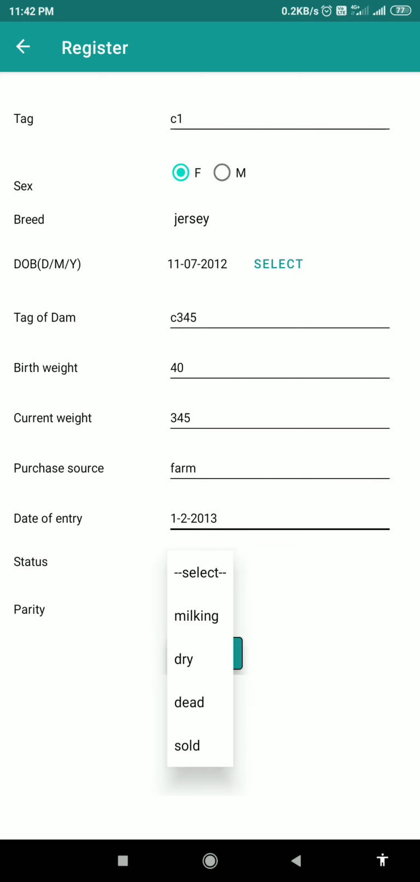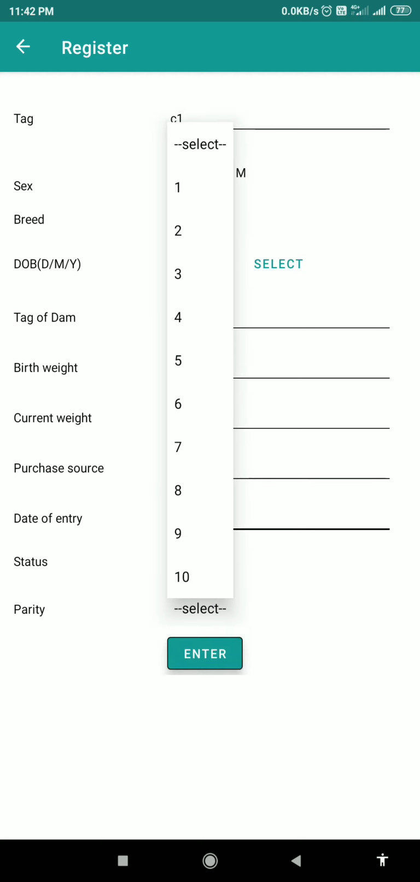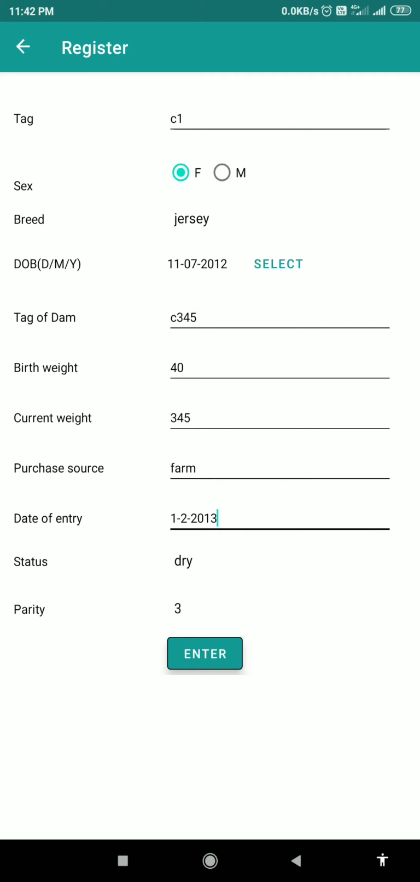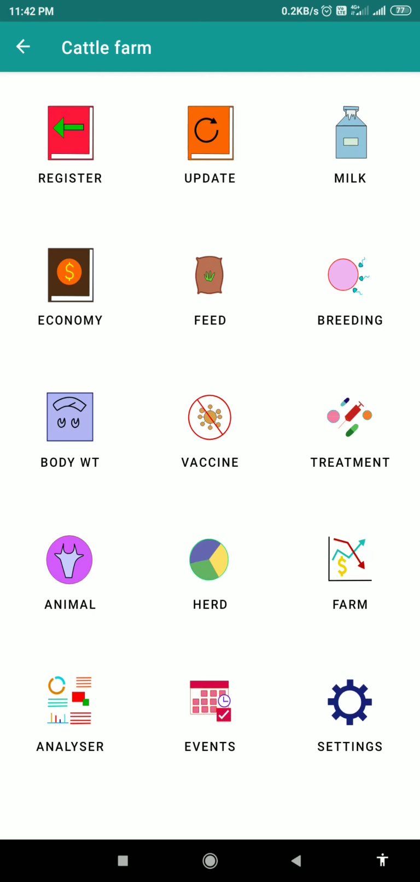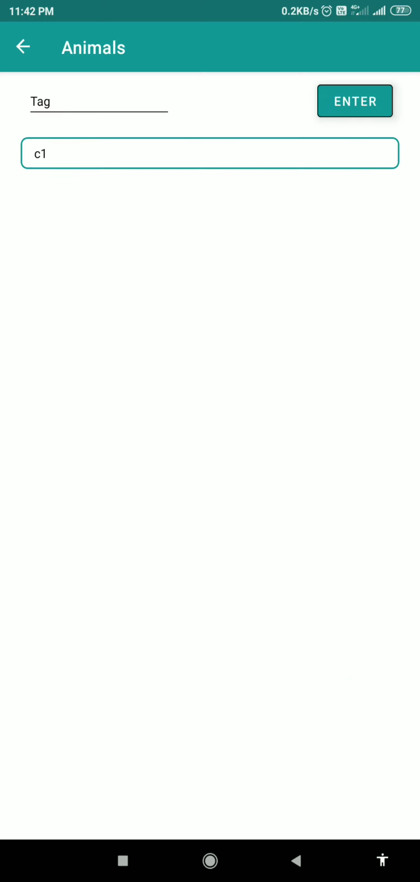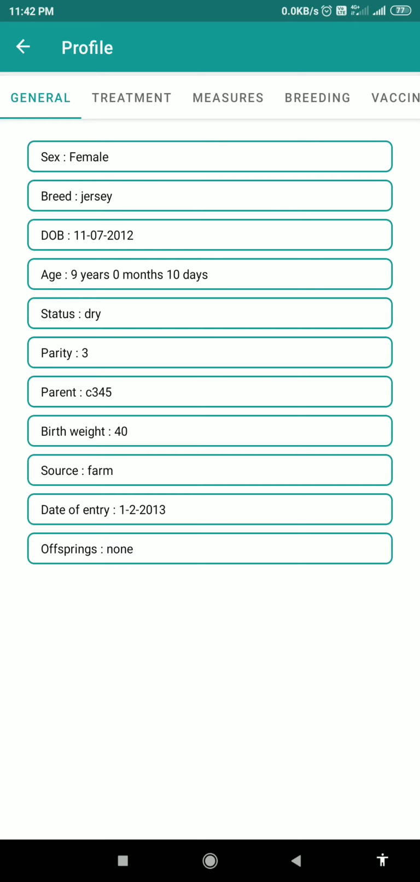Select the status of the animal. So here I am selecting dry, we will be changing it later. Select the parity of the animal. On clicking enter, the animal will be registered. We can see the animal by going to the animal section. You can see the animal is registered. When we click on it, we can see all the details we have registered.